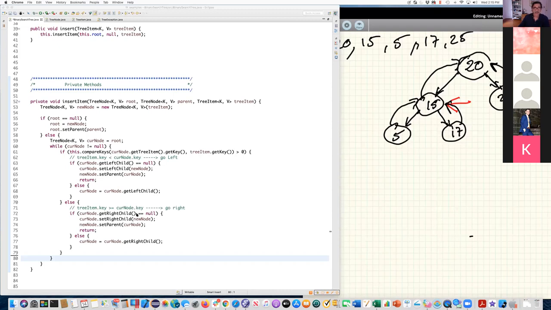So this is how we insert things into the tree. This is the logic in a non-recursive manner. We're going to come back to this and look at this in a recursive manner, probably on Monday next week. Okay? Any questions about the insertion?